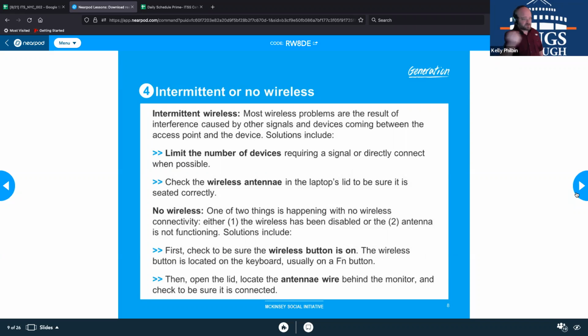They do make USB Wi-Fi antennas. You can plug one in as a quick fix and see if that works. If that works, but it doesn't work without it, you likely have a damaged antenna. Then you make the determination: do you want to replace the antenna, or replace the device, or just use the external Wi-Fi antenna? That's another option as well.